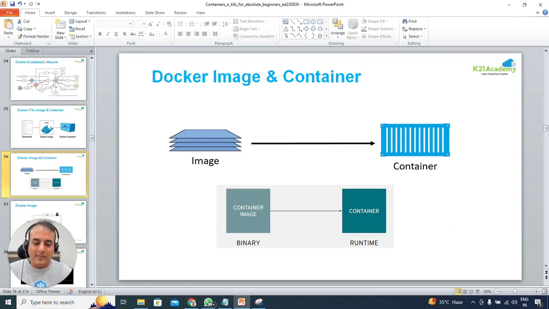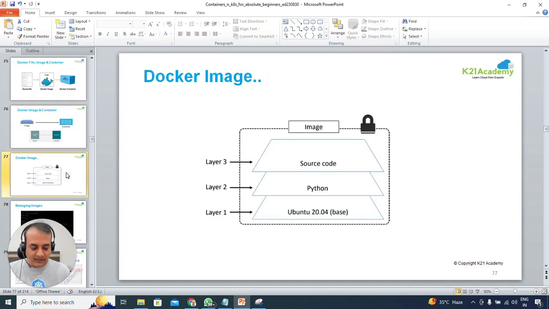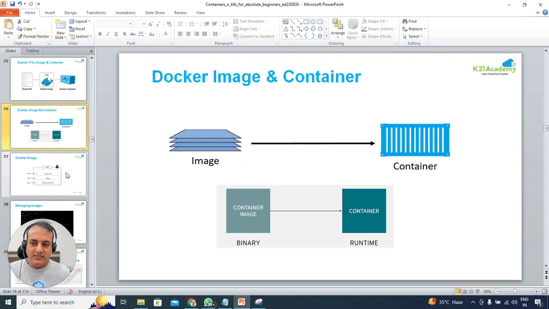So an image is nothing but a binary version of the entire dependencies. Let's suppose you have libraries, binaries, executables, code, everything inside that. All you need to do is say, using this image, start my container, and it'll start the container. Okay, so that's basically a high level view of images and containers.